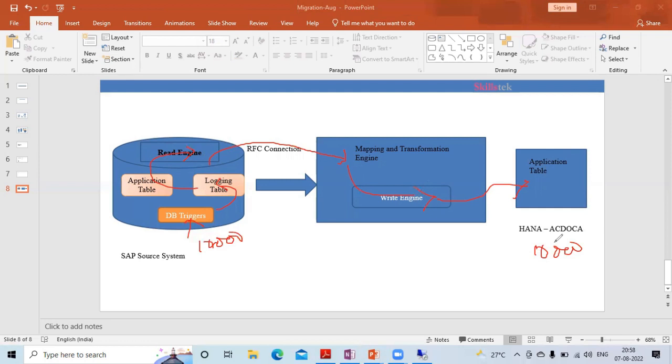The read engine is responsible for reading the data from your logging table, where the data originally is, and passing it through the SLT, that means to the replication server. The mapping and transformation engine is responsible for transferring the structured information to the HANA system, that is your target system. And the write engine is responsible for writing the data to the HANA database. So this is how it is going to work.